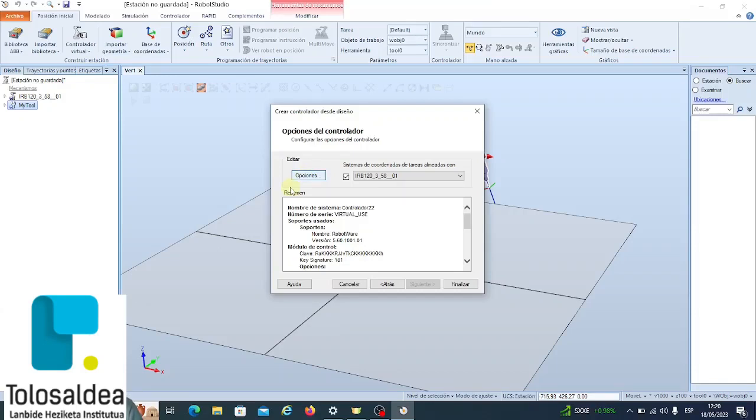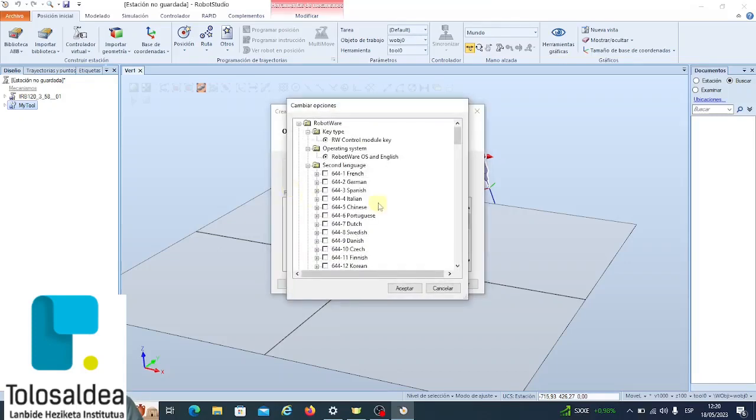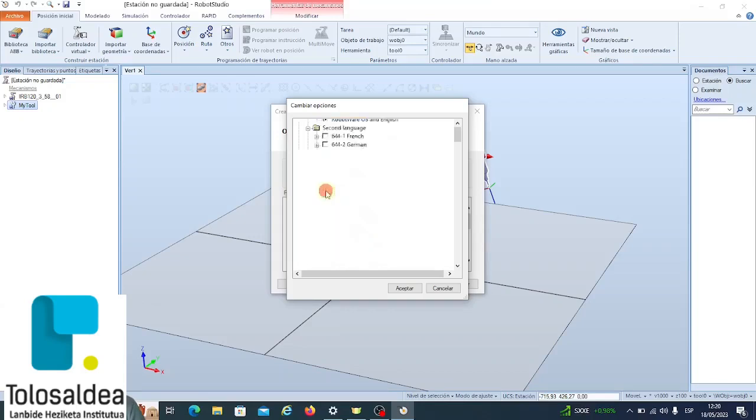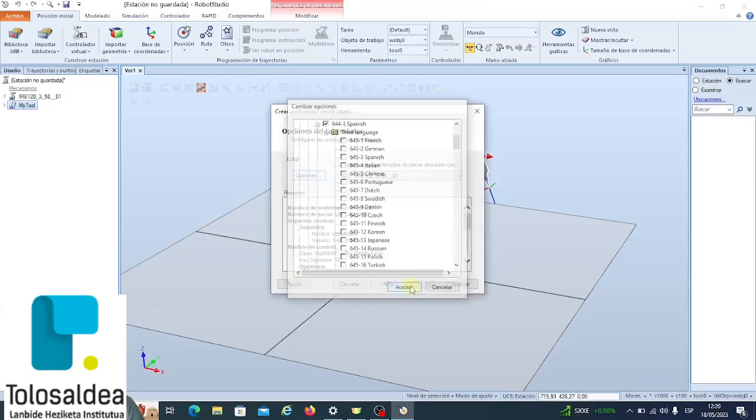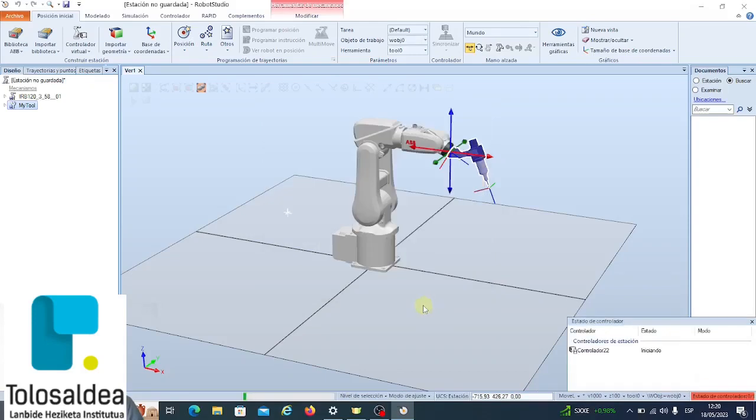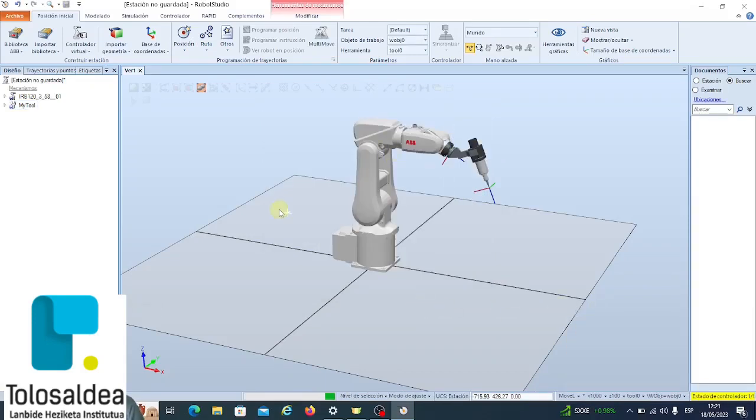It is a screen that is used to program the robot at the machine. Inside Options we will select the language. In this case we will select Spanish as the second language. If we do not do this step, the flex pendant will be only in English. We will have to wait for the controller status to be green.